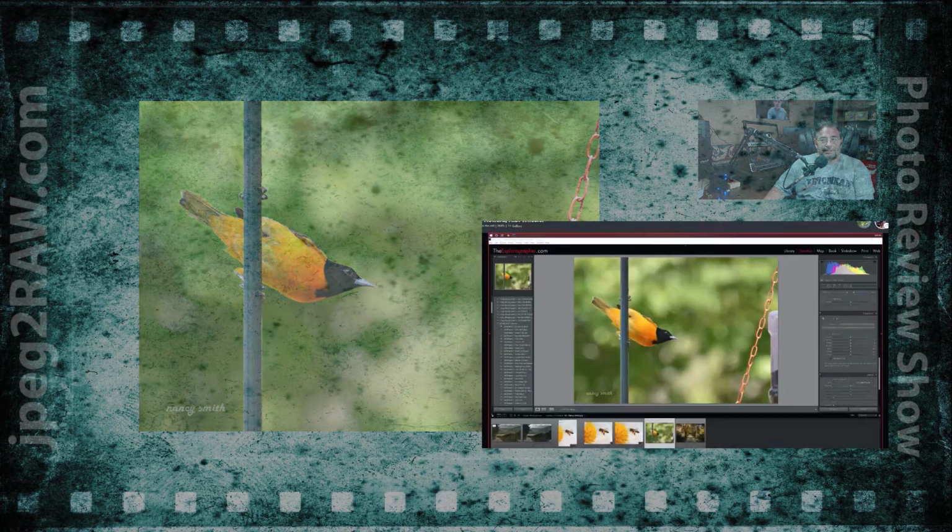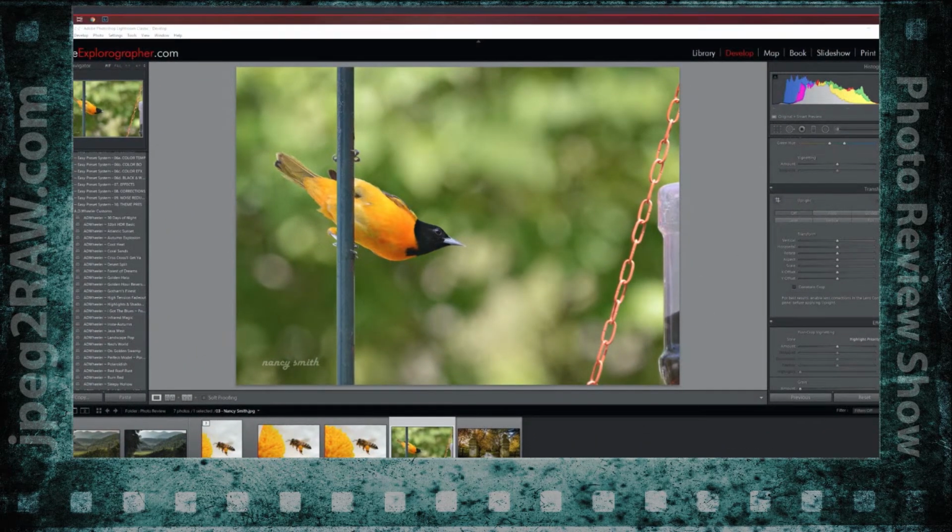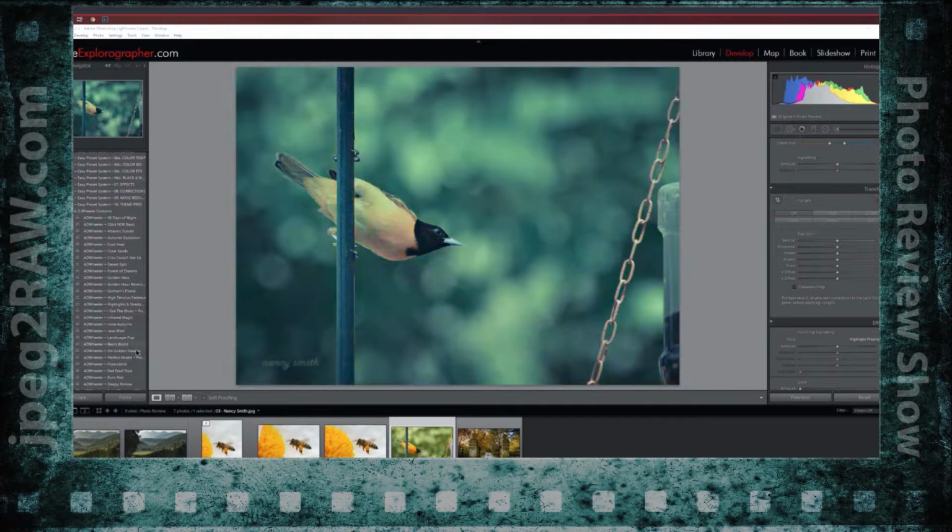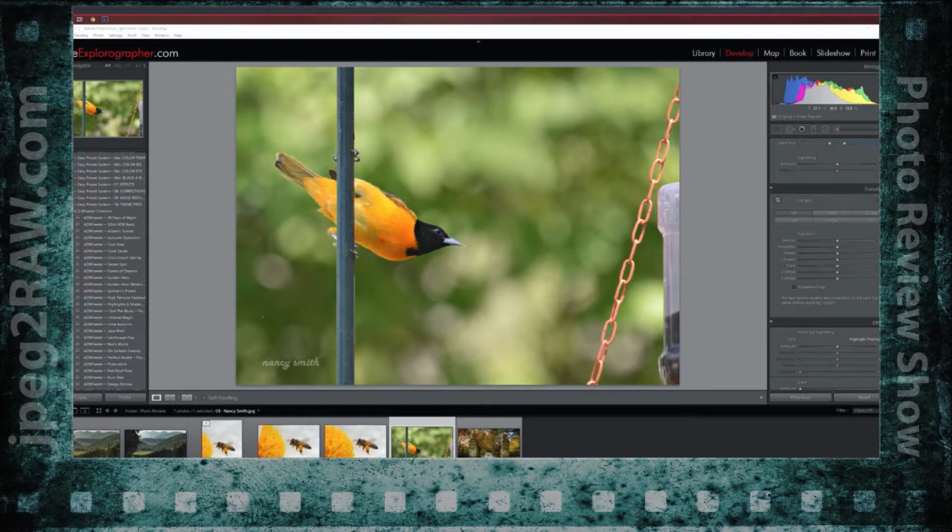Coming at you. She says that you're right. It is an Oriole. Oh, all right. That was a lucky guess. So, orange bird. I don't know many orange birds. So, all right, Nancy, I'm not going to brutalize your photo.